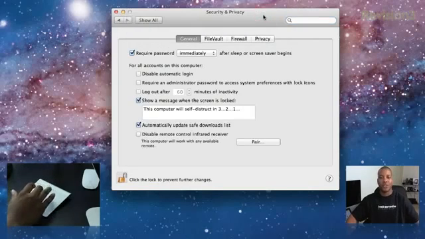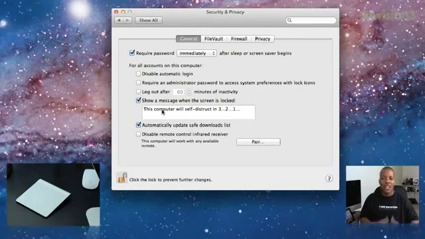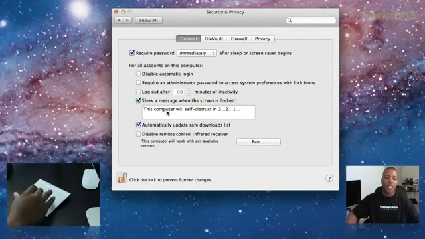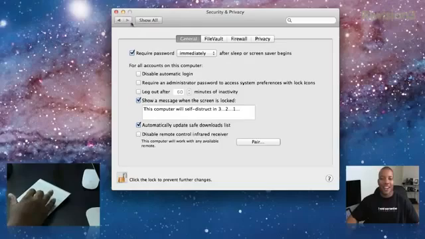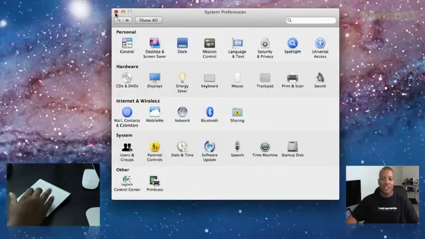I'm not showing you this, of course. And then right here, the fourth box down from the top, you can check that. Now you can enter a personal message. You can enter something serious, just in case you have a laptop, like a phone number where they can call you and return it to you. Or you can enter something stupid like I just did right here. So that's how you enter that little message for the lock screen.